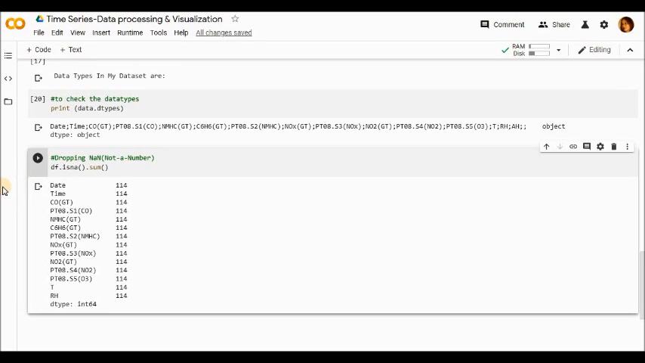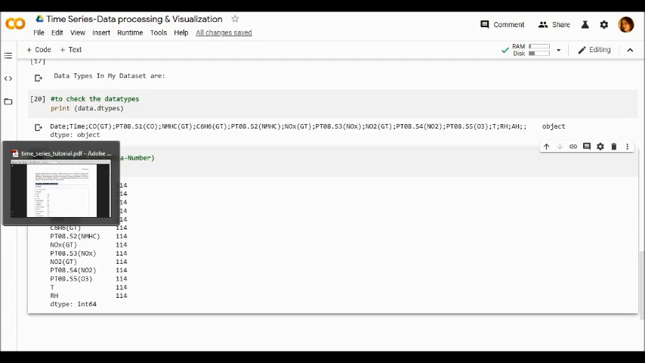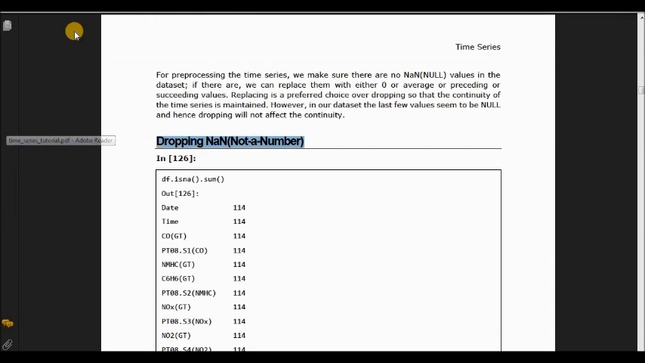So this is another way to check first of all whether not a number values are present in your data set or not. Let me showcase another step in my next video. Till then, thanks and take care. Bye.